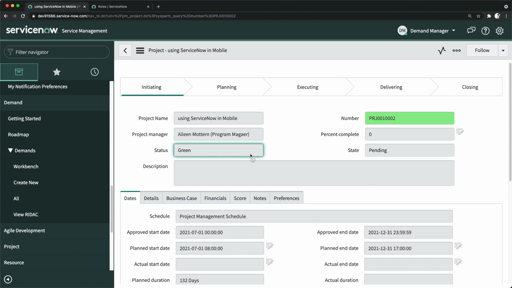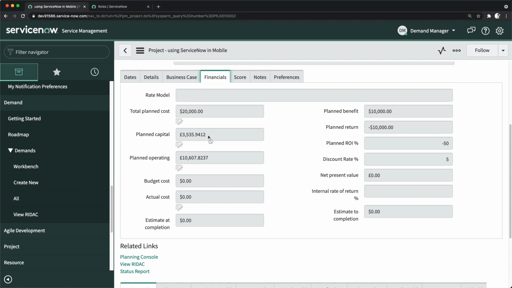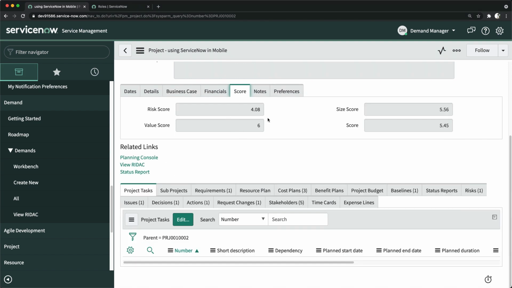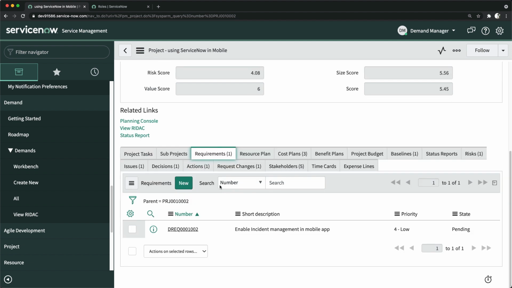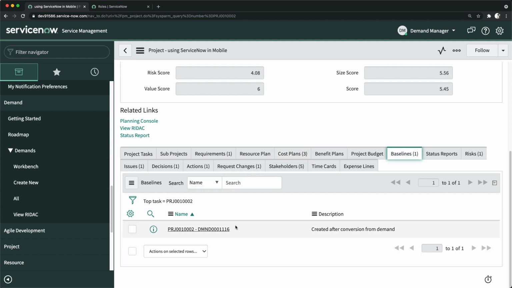But the important piece here is that you can see that it is pulling a lot of data. Let's go to financial. Yes, it is pulling financial data from demand itself, even business case, and let me check, yes, even score, and even these data. You can see we created one requirement, so that means it will pull all the requirements from demand record. It will also pull the cost plan. It will also show you the baseline. Now this baseline means what is the baseline of this project. We will talk about it in the next video, but overall it shows the baseline, that this is the baseline we converted this particular record from another demand.